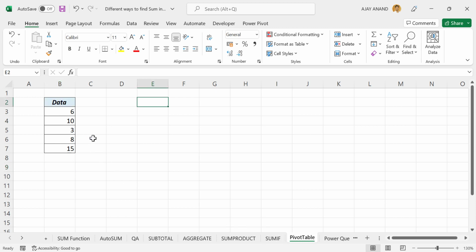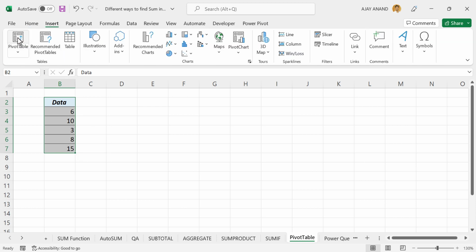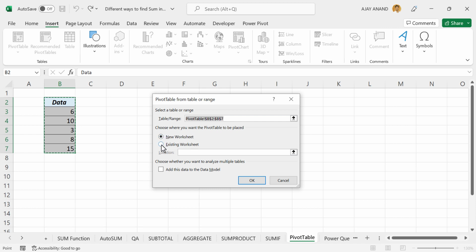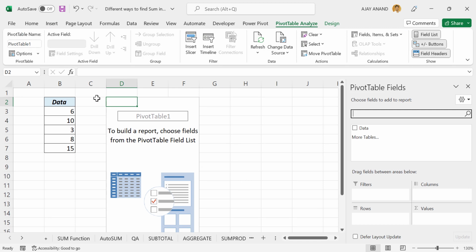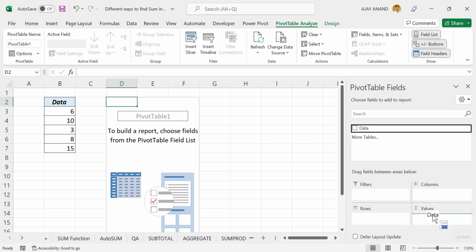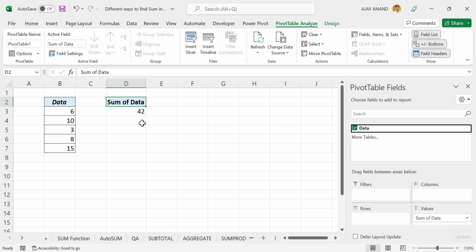Next method is using PivotTable. Select the cells containing data, go to the Insert tab, PivotTable, existing worksheet. We'll insert the pivot table here. Okay. We have a pivot table placeholder here. Drag and drop this field called data into the area for values. And we have the sum of values.